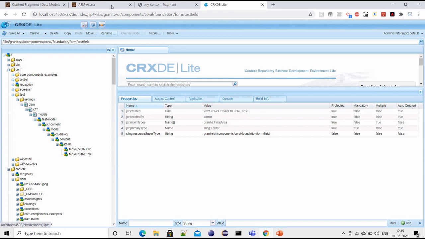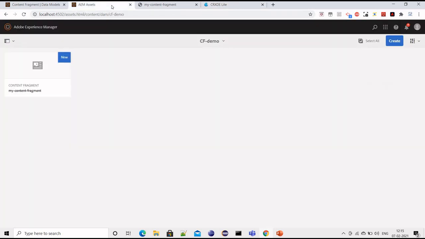Okay, so I think we are good with this demo. In my next video I will cover how we can use the asset HTTP API for the content fragment model to access it for CRUD operations. That I will cover in my next video.